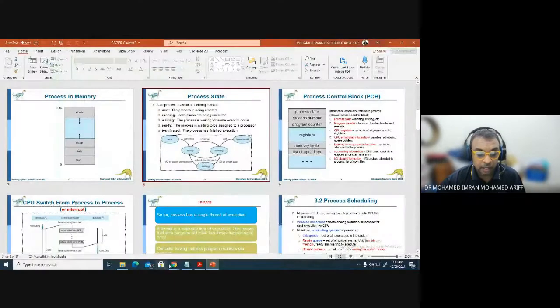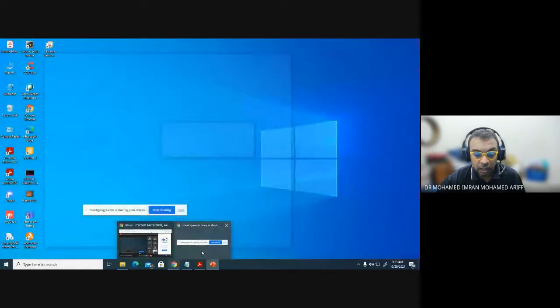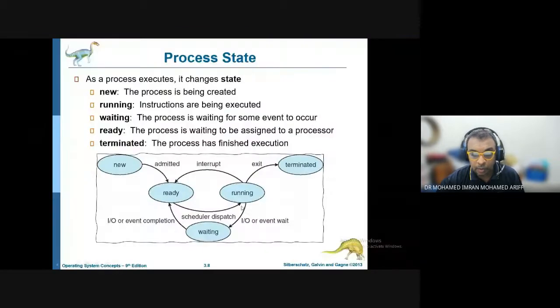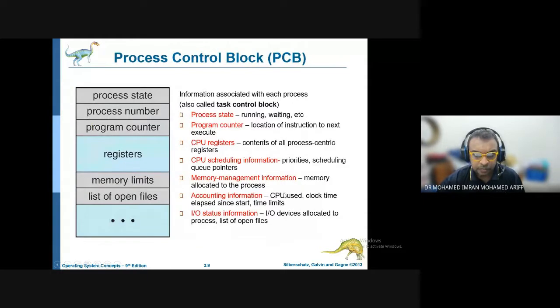For example, if the process needs to wait for some input output, then it will go inside the waiting state, which is also inside the memory. Once its input output has been completed, it goes back inside the memory, which is also here, and then it will be dispatched again inside the processor, or inside the running state. Okay, so these are the 5 states of a particular process.